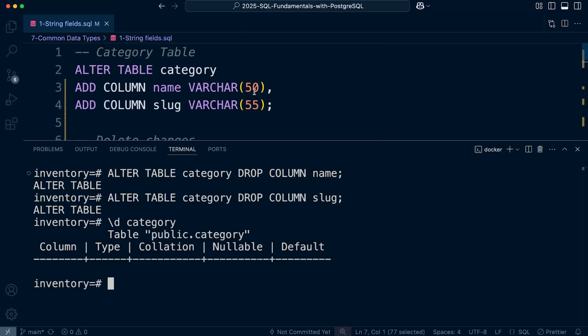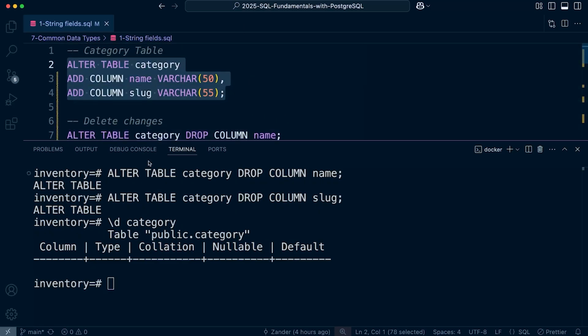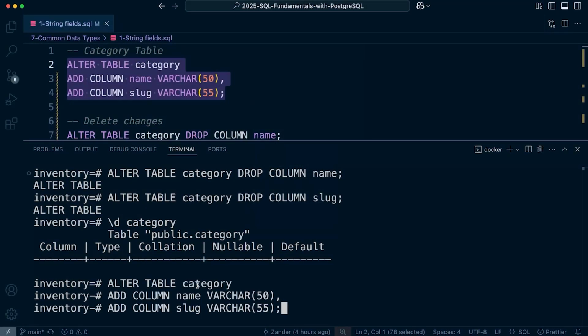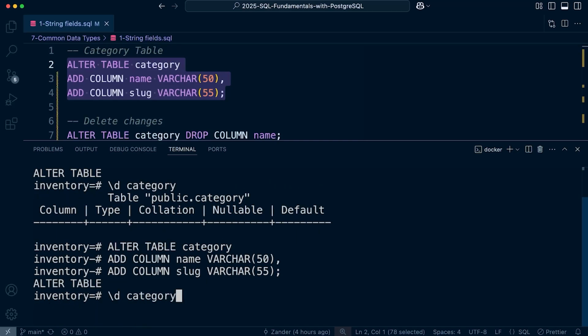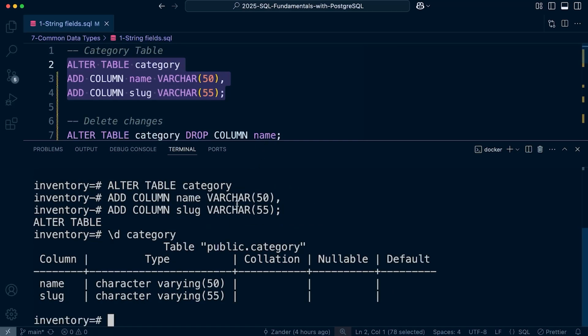Okay, so that's how to add and remove fields from a table, or alter a table to add and remove fields. Let's go ahead and paste that back in, and we should now have everything set. So that's where we want to be in regards to the category table.